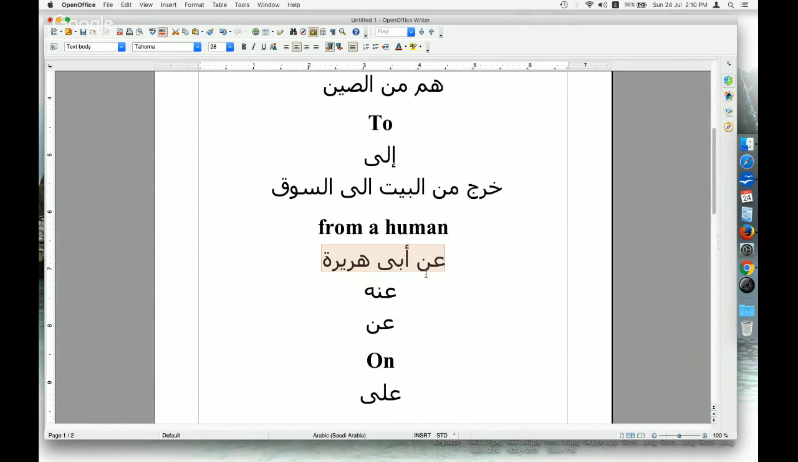Abi Huraira is the title of the person, the father of the cat. Huraira is a small word, or let us say the word of a cat. They call him this way because he always has cats around him, so they call him Abi Huraira, the father of cats. So an Abi Huraira, I'm reporting from, and I name the person. If I don't want to say his name, for he is in front of me, they say to you, where do you get this from? I say anhu, from him. All right. I hope this one is clear too.